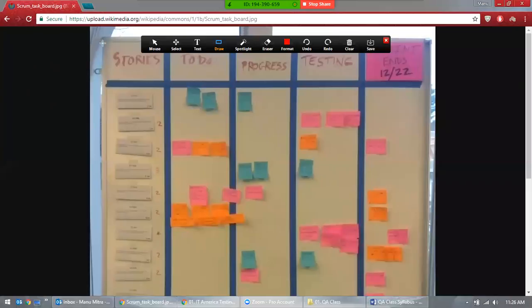There are a lot of columns here, right? In one column you have these stories. Those are user stories. To do means how much time it's taking to do. And this is progress, how much progress you're making, what the testing is, and when it ends. These are like 4 columns here on the board.